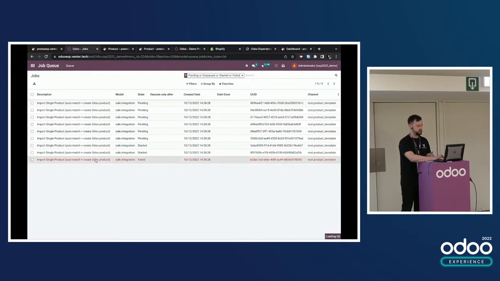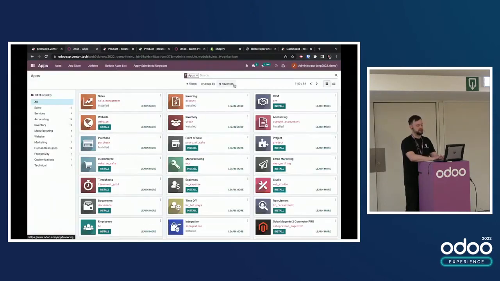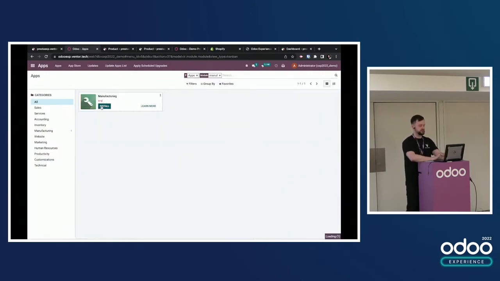Let's check what is written in the error message. In this case, it is saying that we are trying to download the BOM product, but the manufacturing module is not installed. So let's go and fix this issue by installing the manufacturing module.